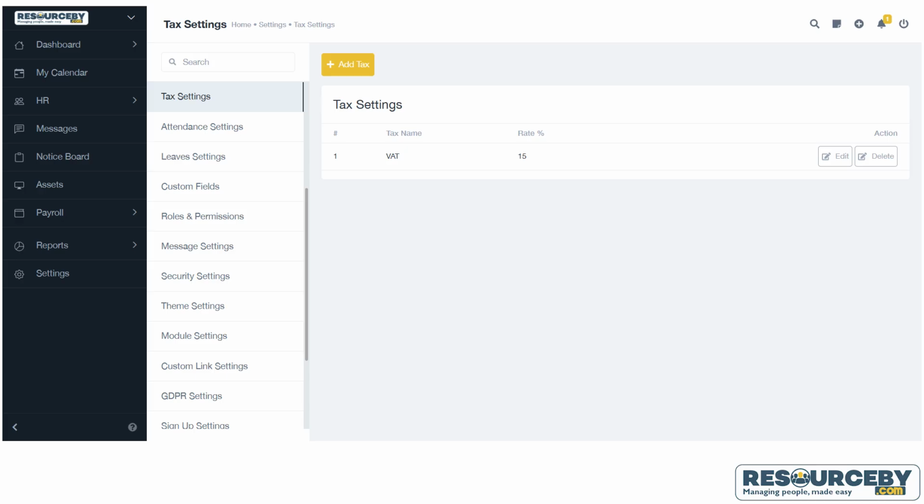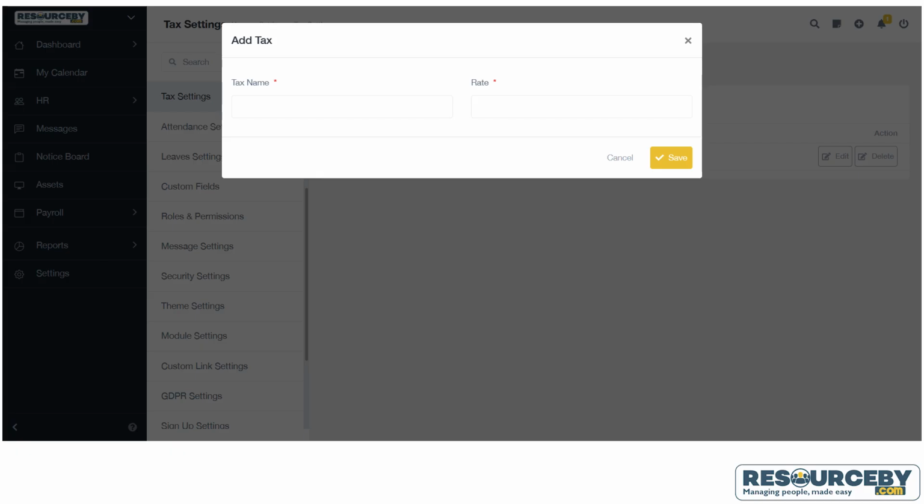Now let's add a new tax. Click the yellow Add Tax button at the top. Great! A simple pop-up form has appeared with just 2 fields. This is beautifully straightforward. First is tax name, marked with a red asterisk, so it's required. This is where you enter the name of the tax. For South African businesses, you typically enter VAT for value-added tax.